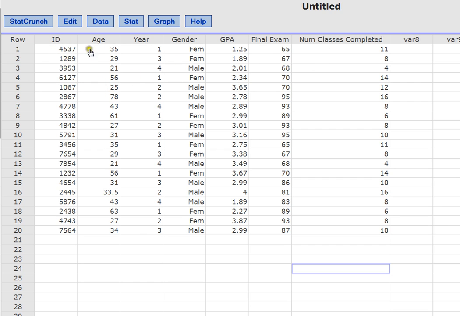This is a student data set, so it gives a student ID, the age of the student, the year in school, like freshman and sophomore and junior and senior, the gender of the student, their GPA, the score they got on the final exam, and the number of classes they've already completed towards their degree.